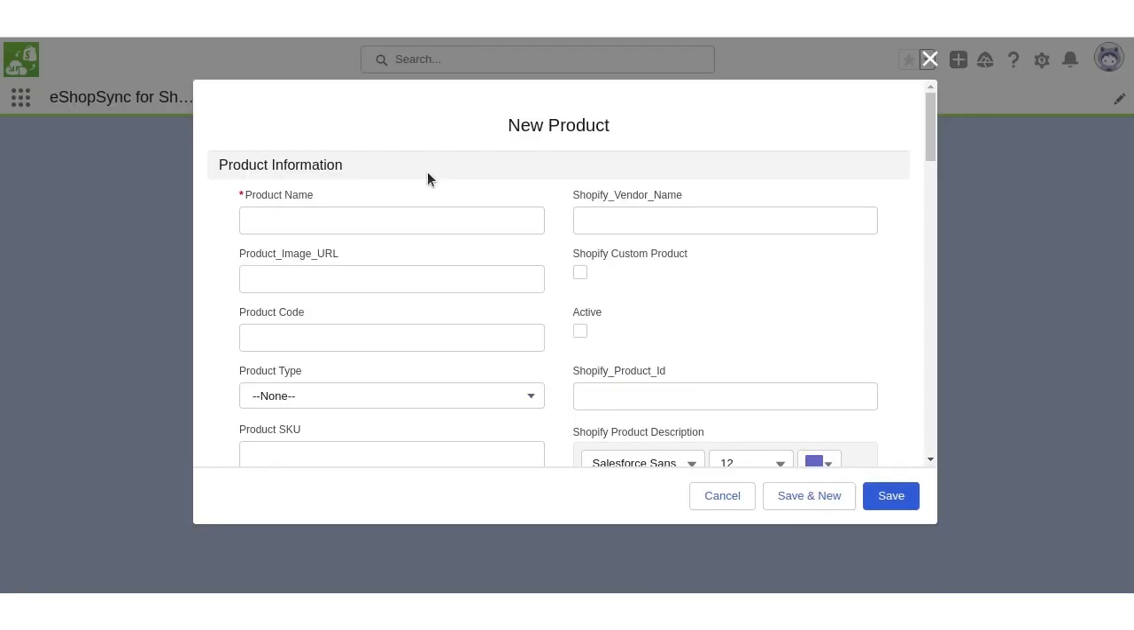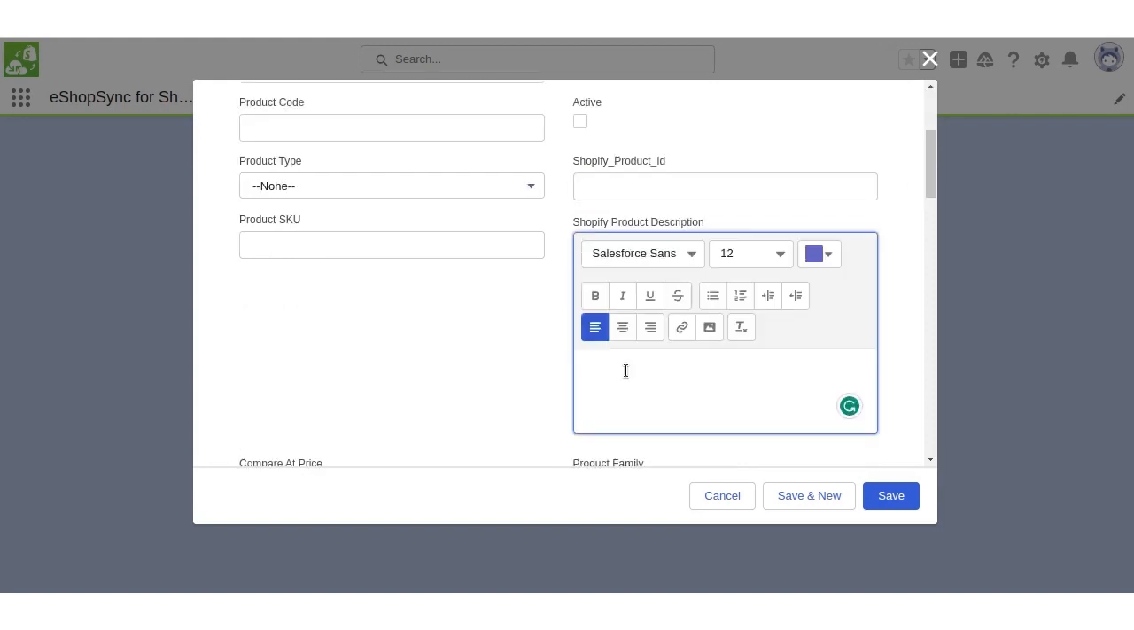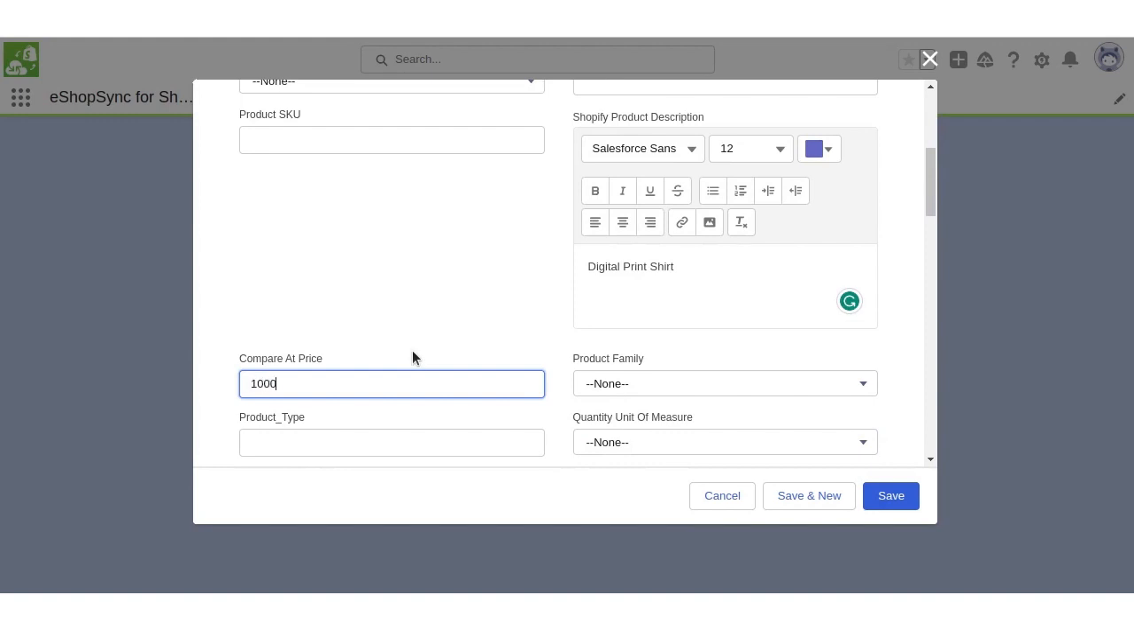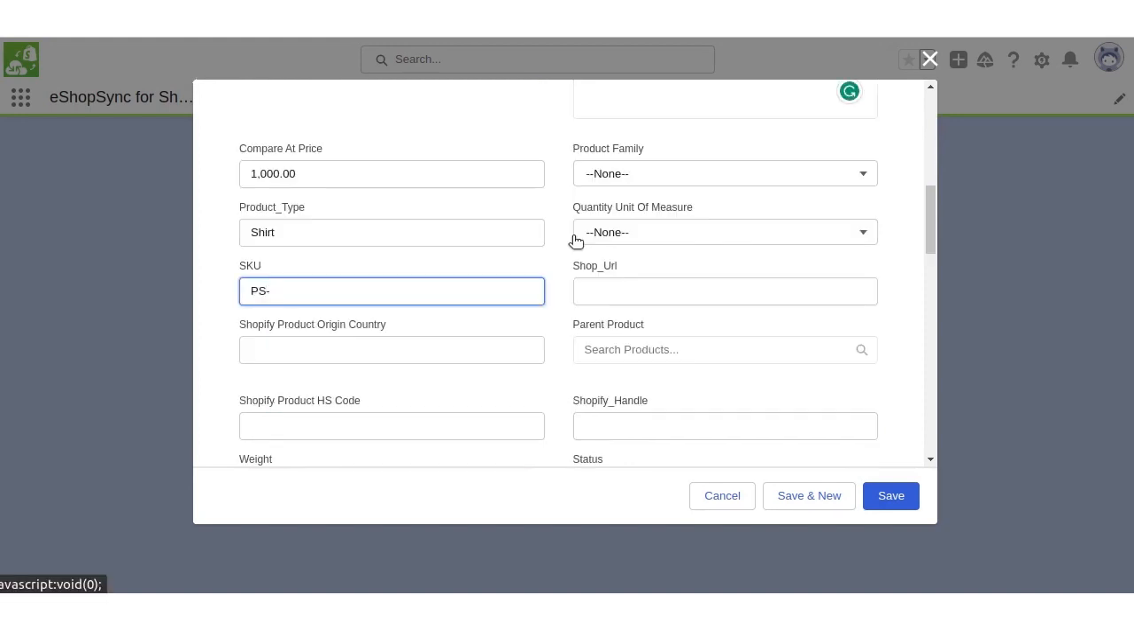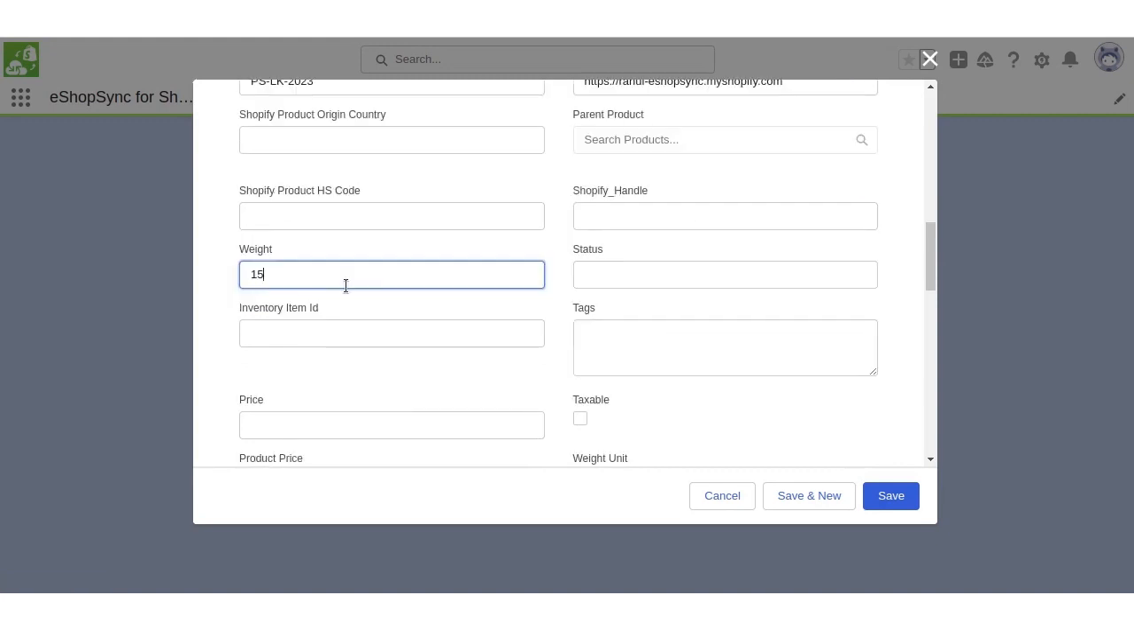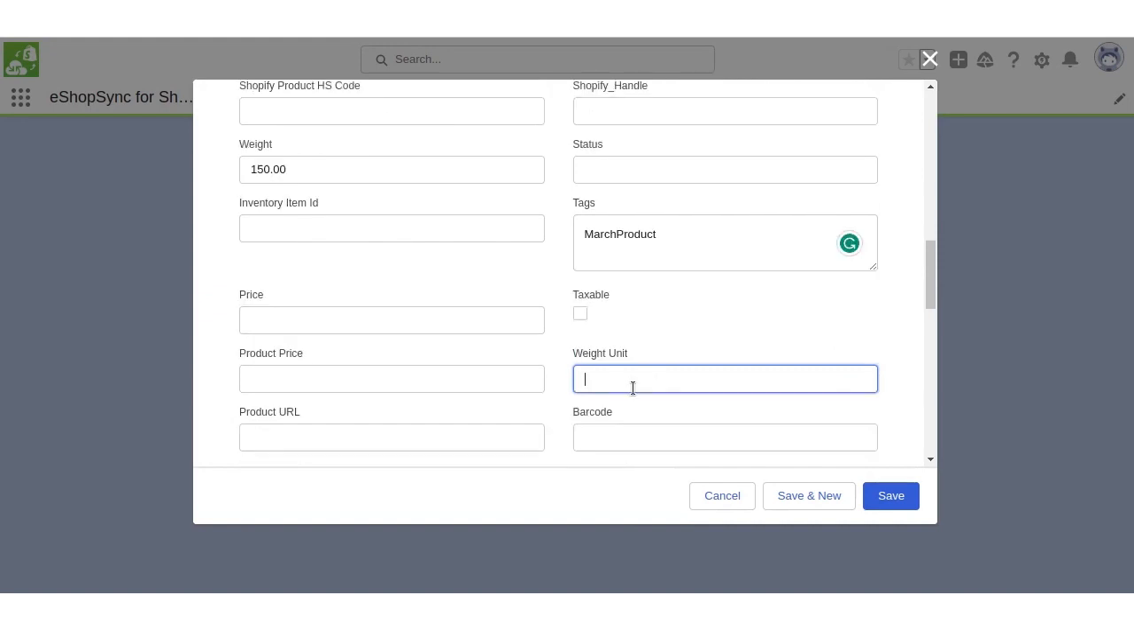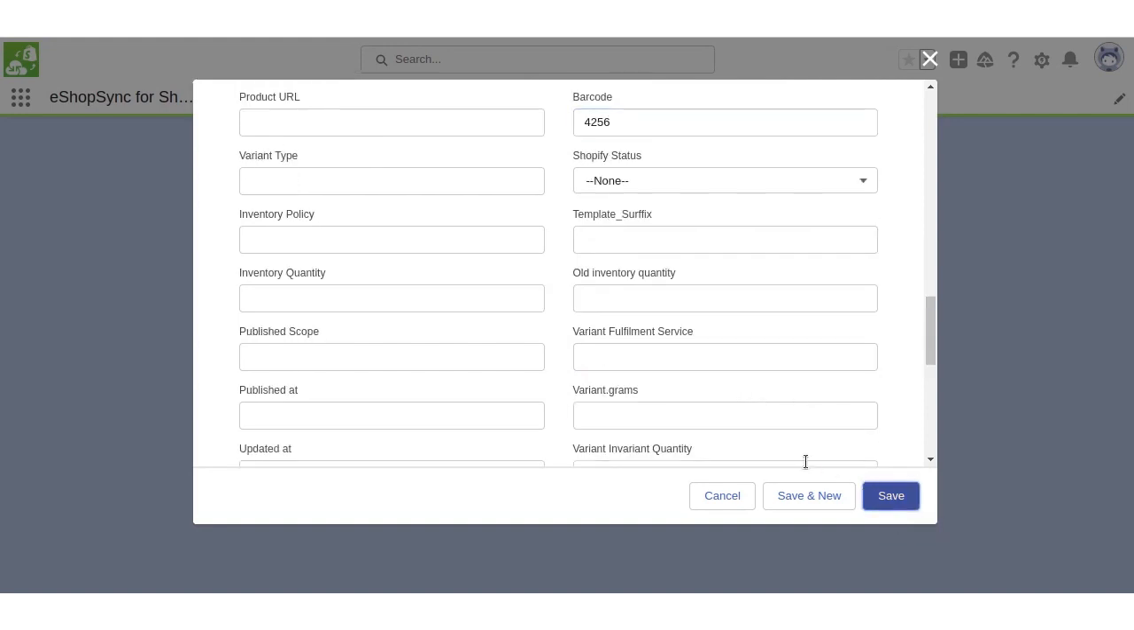Here, we will update the fields like product name, Shopify vendor name, Shopify product description, compare at price, product type, SKU, shop URL, weight, tag, weight unit and barcode. We will click on the Save button.